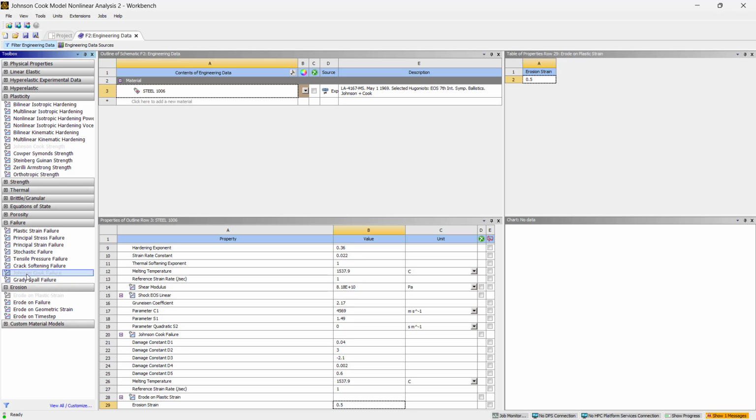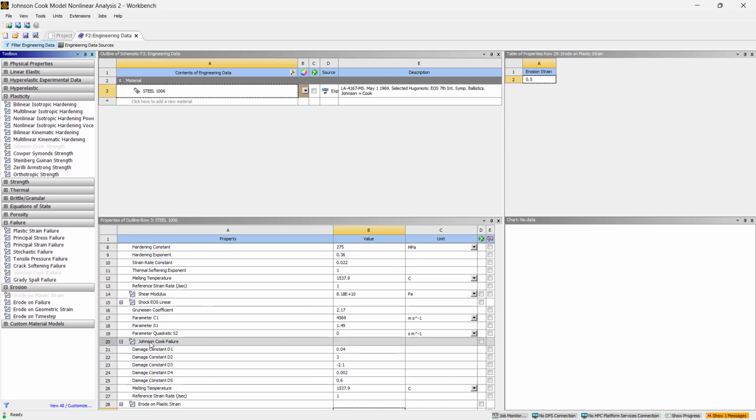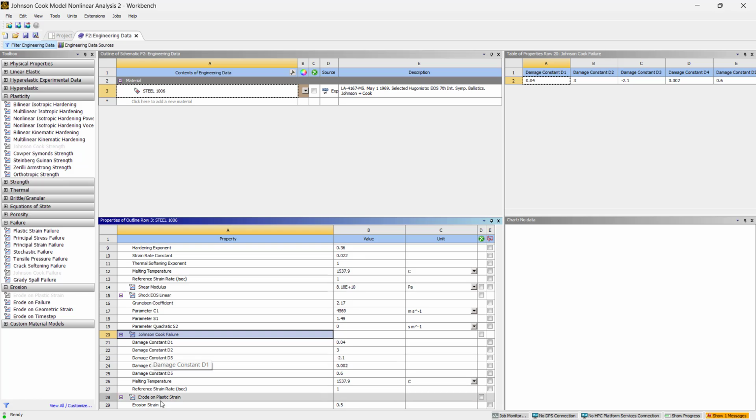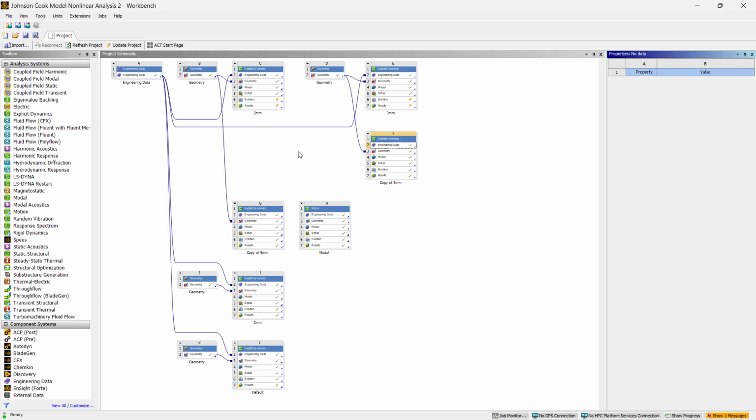Along with that, I should define the failure model also. So I have selected the Johnson Cook failure model. You could see D1, D2, D3, D4, D5, the parameters I have shown you there. I have defined all the parameters, also the melting temperature. Once you define the failure model, the very important thing is this: if you want to see the element deletion, you should activate the erosion on plastic strain.